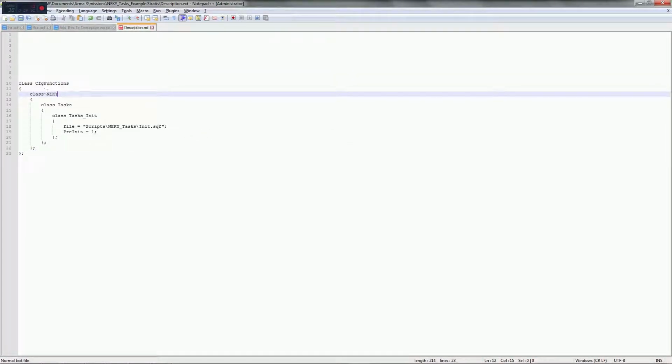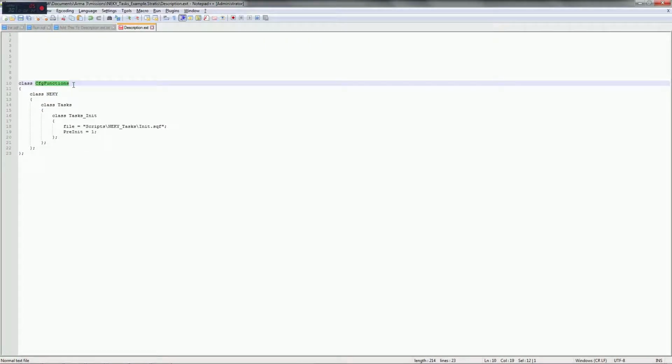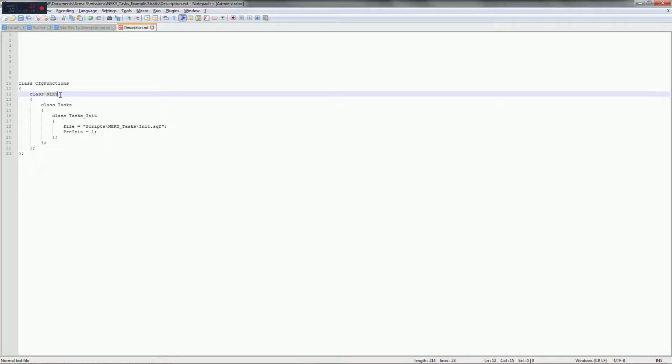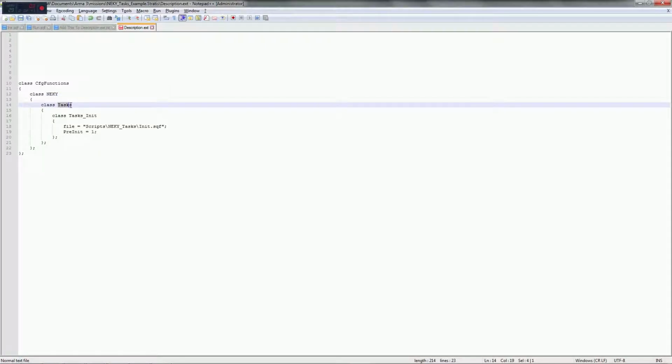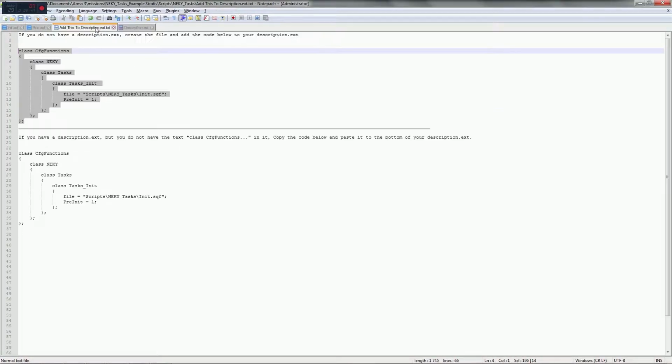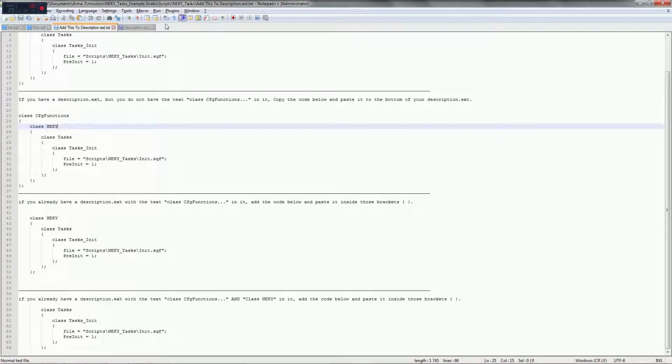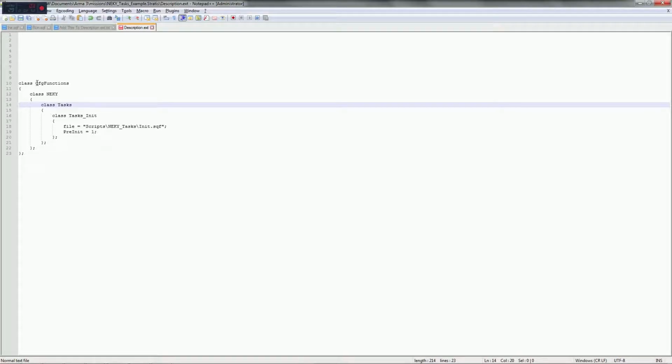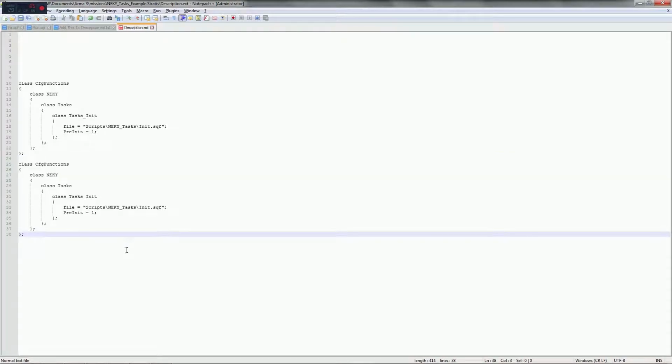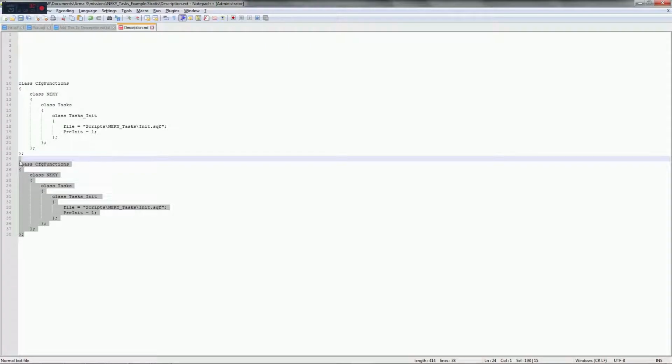So class functions, this is a general class, so to say, and Neki is one that is defined to my scripts. I have some others that use the same setup, and then I define the tasks function script in there. Now if you have something else, if you have something like this already existing in your description.ext, you cannot have two of these. This is going to cause an issue as far as I know.